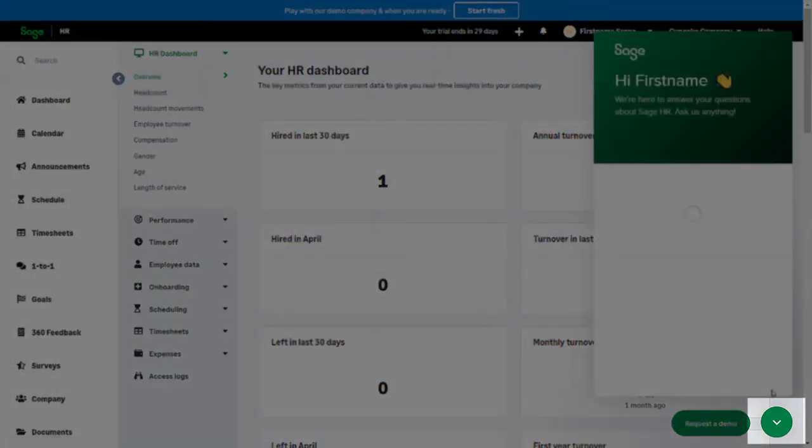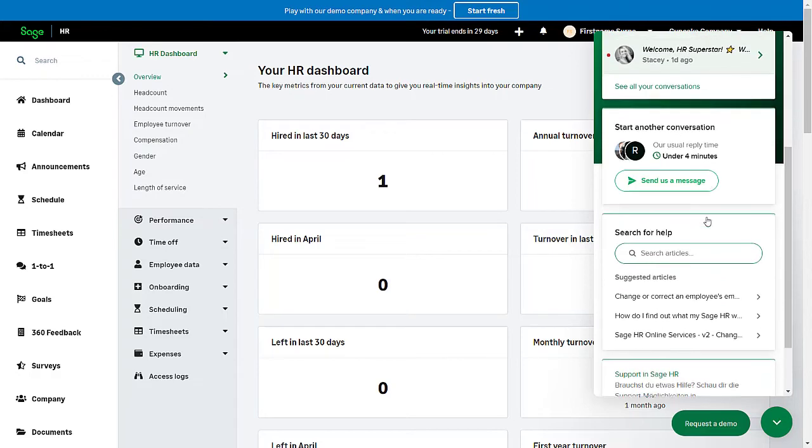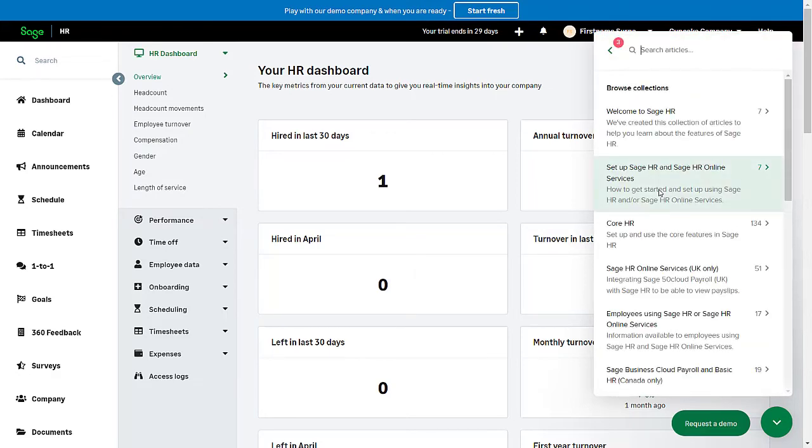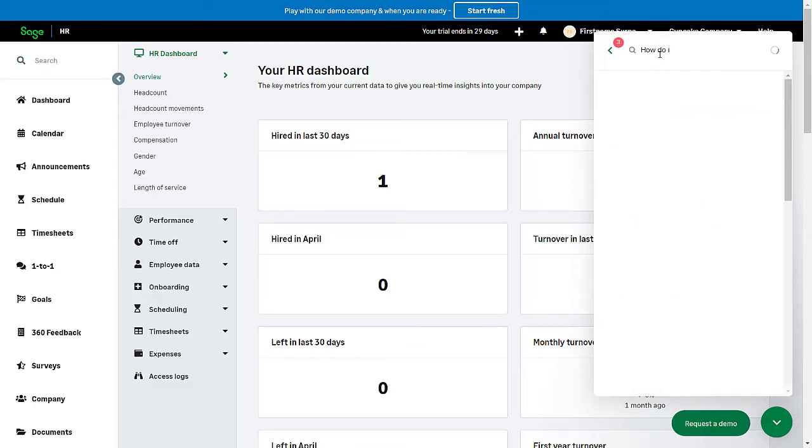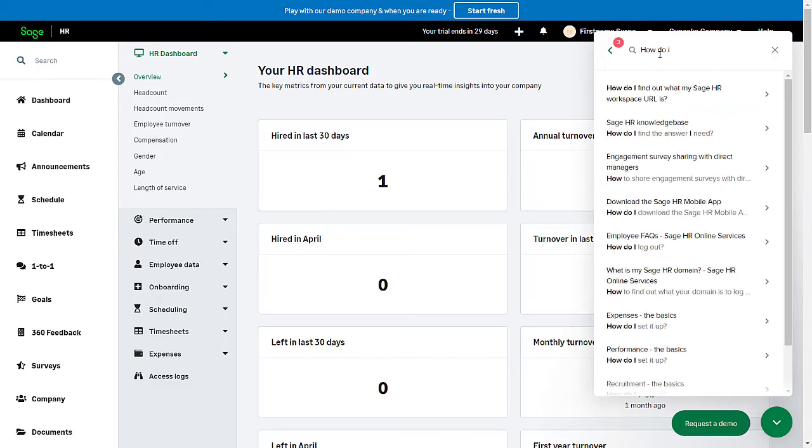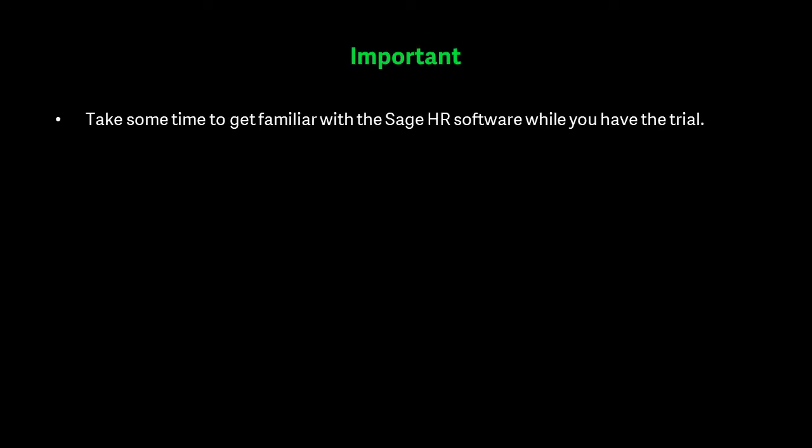Down here in the bottom right of the screen, you can get help and find answers to any questions you may have. The Help speech bubble icon is a helpful place with links to articles, the knowledge base, and online support. Take some time to get familiar with the Sage HR software while you have the trial.